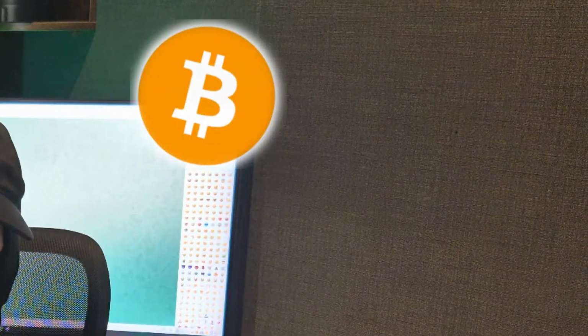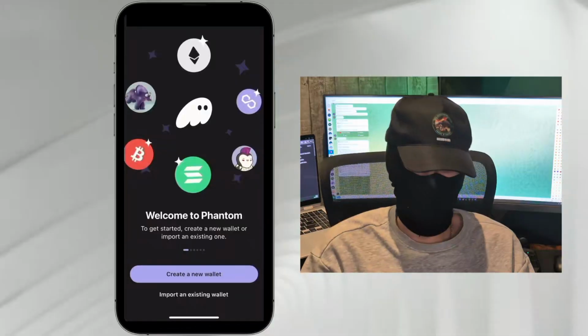This is your complete guide to setting up and using the Phantom Wallet mobile app, mainly a Solana wallet, but it also supports Bitcoin, Ethereum, and Polygon. Let's get into it. First, create a new wallet.